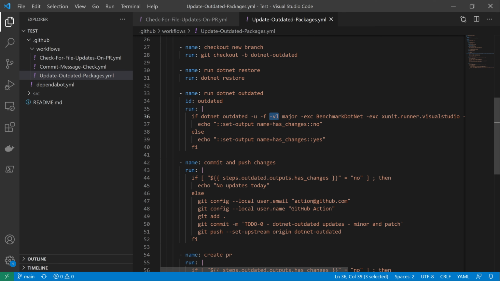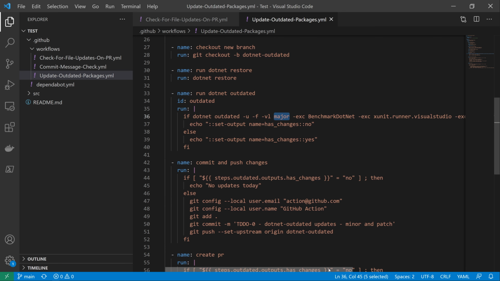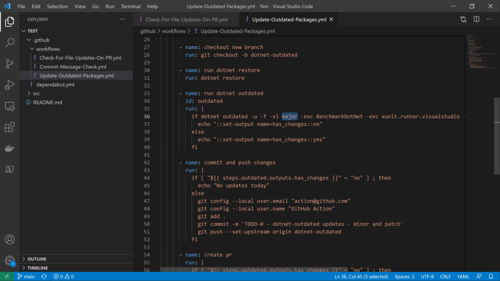And next we lock in the version number. So we can either specify major or minor here. And we're going to lock to the specific major version. This allows us to stay on the same major or minor version and just either get bug fixes or the latest features, but without doing any major version upgrades. Next, we exclude a couple of different libraries that we don't want to update. And finally, if the exit code is 0, then we say we don't have any changes and we can end the action here.